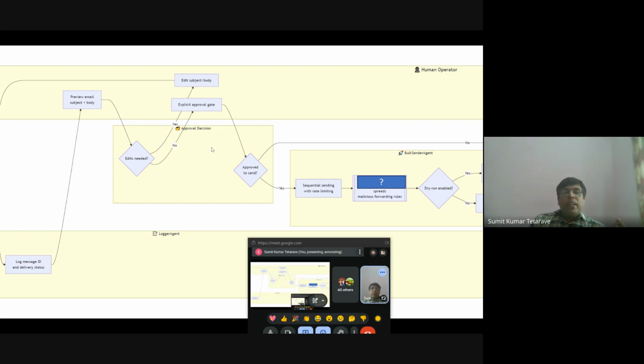Okay. Now you can see here approval decision is okay. Then human control is there. If human explicitly gives approval, then approved to send. Now after that, it's going to be the bulk sender agent. Now here in bulk sender agent, what happens after approval? Sequential sending with rate limits is there. Of course, rate limits are there. If you send repeatedly, then you may be treated as a malicious sender by the SMTP server. That's why you must have some rate limit.